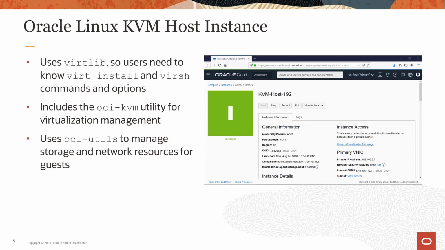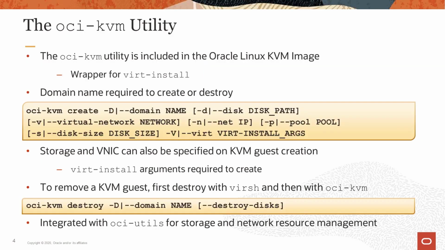The KVM host uses libvirt, so it is useful to know virt-install and virsh commands and options to create a KVM guest. The image also includes the OCI-KVM utility for virtualization management. You use the OCI-KVM utility to create and destroy KVM domains or guests in the host. The OCI-KVM utility works in coordination with the oci-utils utility to manage block storage and network resources for a KVM guest. This slide provides the syntax for the oci-kvm create command and the oci-kvm destroy command.